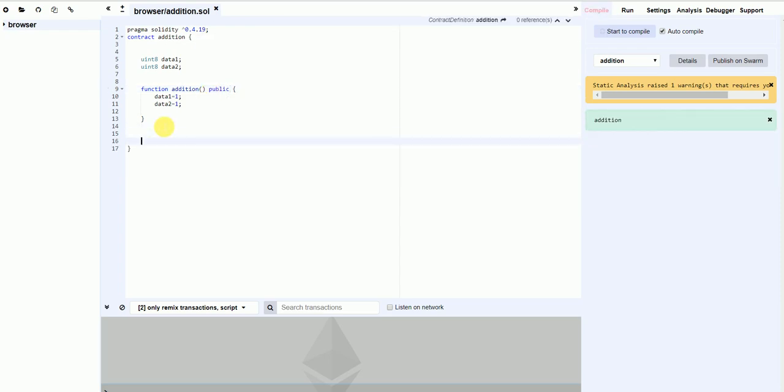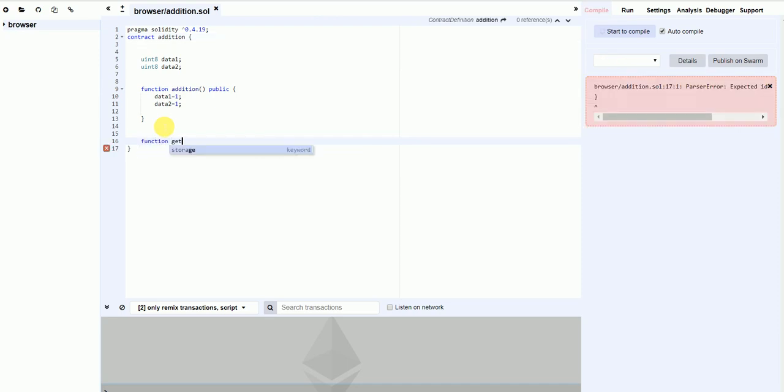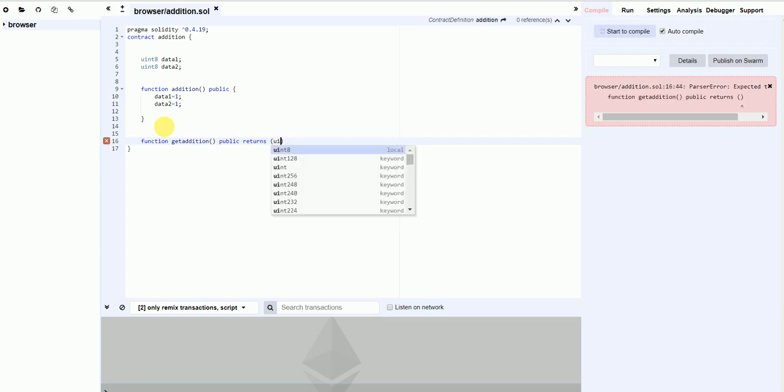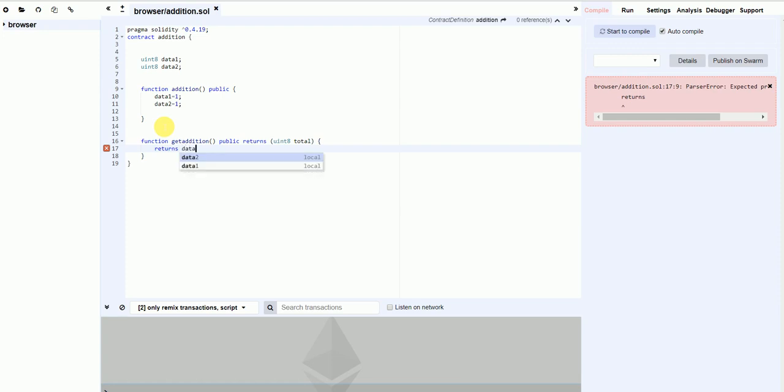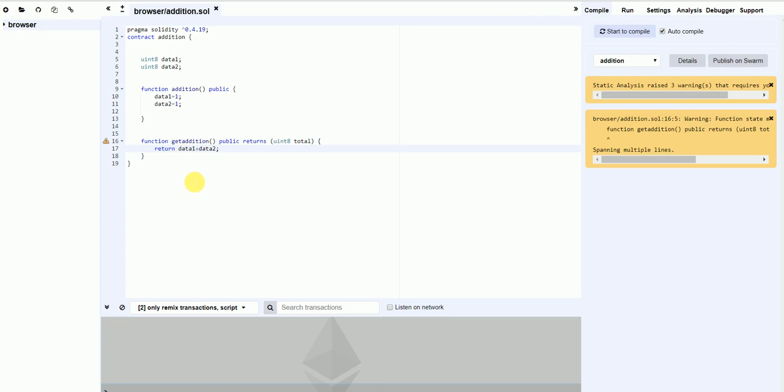Now I'm going to get the addition data value. It's going to return the uint8, say total, and this value should be equal to, returns data1 plus data2. So this is like return data1 plus data2.